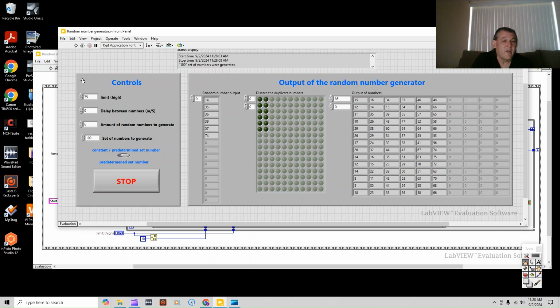Now it's 4 seconds for 100 set of numbers. Or 5 seconds. 5 seconds for 100 set of numbers. Because stop time was 12:08, or it was 11:28 with 8 seconds. Start time was 11:28 at 3 seconds. So it's 5 seconds for 100 sets of numbers.